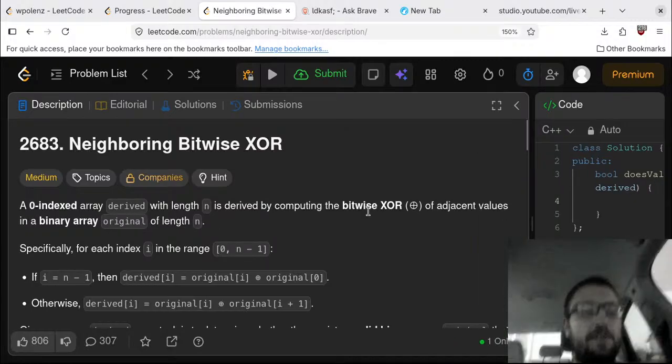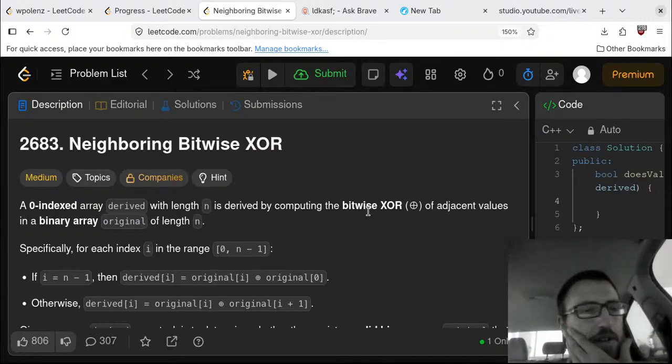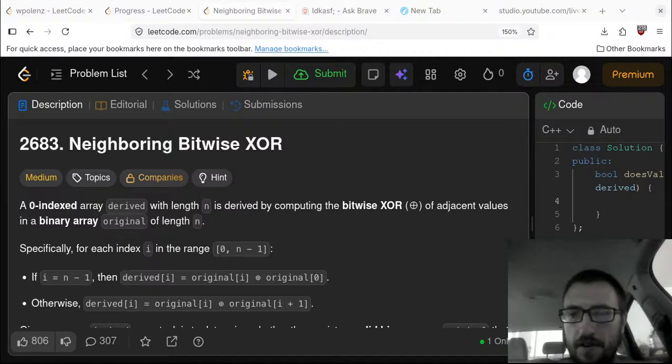Neighboring bitwise XOR. Okay, a 0-indexed array derived with length n is derived by computing the bitwise XOR. How much time have I used so far? It's been an hour and a half. Yeah, I think I was going to go for 3 hours.